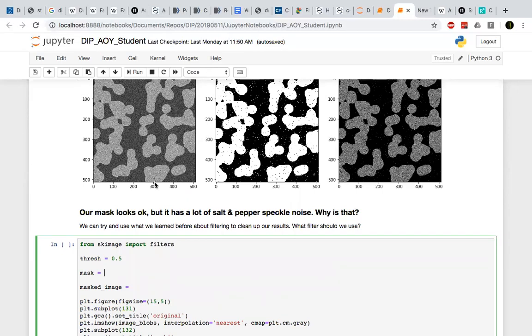And so the threshold is set to do the same thing, but we've already learned about Gaussian smoothing, right? So we're going to do a Gaussian filter over image blobs. And we're going to set a relatively small sigma, right? So we just want to remove really small speckle noise. So we're going to set the sigma to be 1. And we're going to say that this needs to be greater than our threshold. And the masked image is in the same way, mask times image blobs.